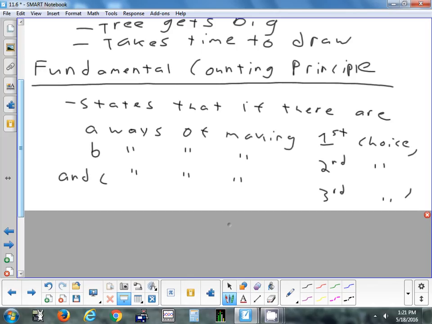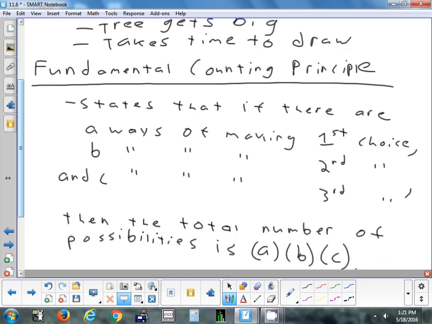But as long as it meets the criteria, which I'll tell you in a second, if you have A ways of making your first choice, B ways of making your second choice, C ways of making your third choice, you can have as many choices as you want. Okay, but I'm just doing it for 3. The total number of possibilities is the number of choices for the first one times the second one times the third one. So if I was making outfits again and I had a choice of 5 pairs of pants, 4 shirts, 3 ties, and I wanted to know how many different combinations, 5 times 4 times 3.